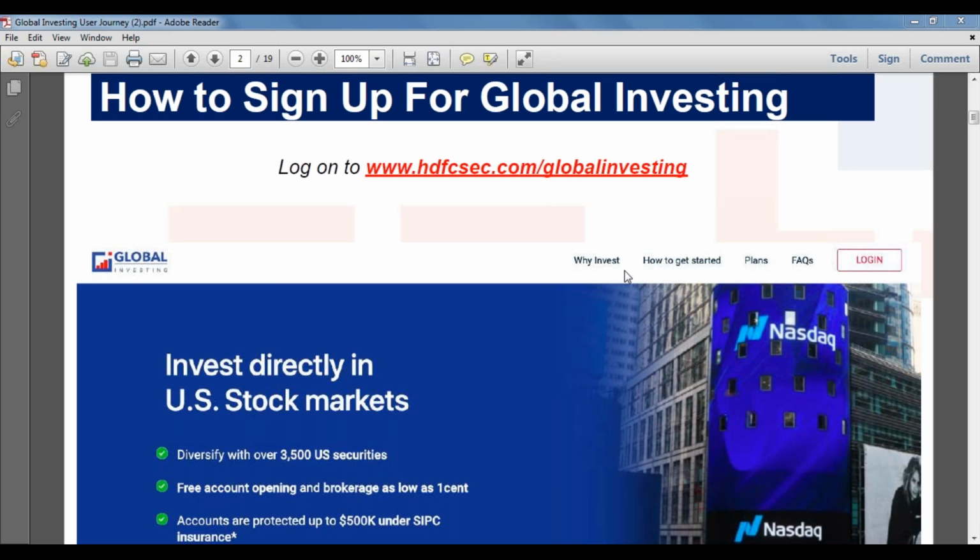So to transfer the funds to this global investing account, if you have an HDFC bank account, you can do it online. All you need to do is log on to your net banking, add a US broker as a beneficiary, and once that is done, you can transfer the funds. All the details with regards to remittance will be available on the global investing account. Once you log in over there, you'll get all the remittance details.